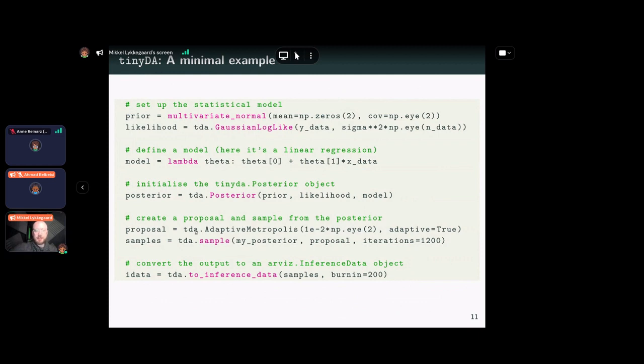Then you can initialize a proposal, and there are a few to choose from, as I showed on the previous slide, and then you just run sample. Then you can convert it to an ArviZ object. This is an inference data object that allows you to plot all sorts of diagnostics using ArviZ.